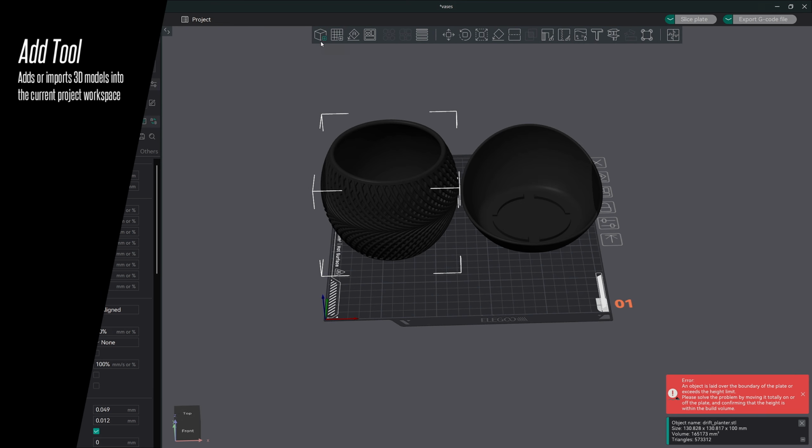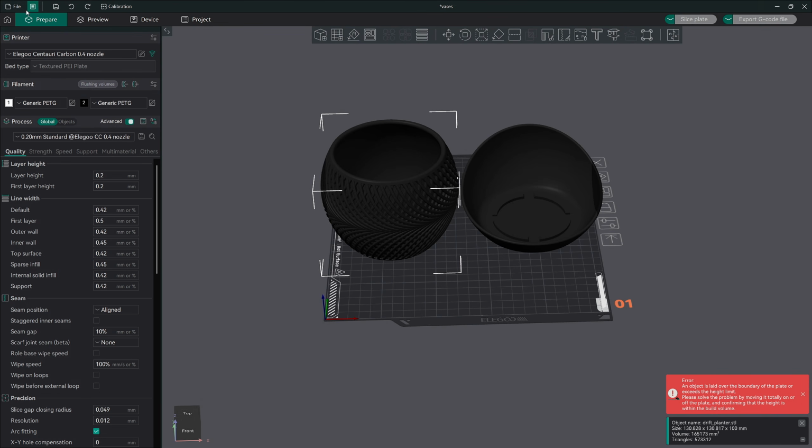The first icon is where you can import a model straight into your project. Remember a few minutes ago when we imported models using the Import button in the File menu? Well, this icon does the same thing.